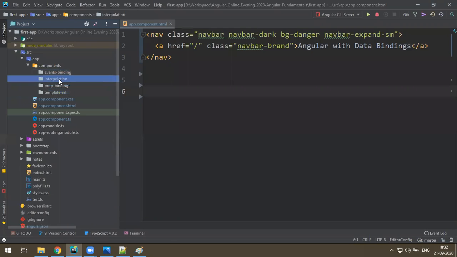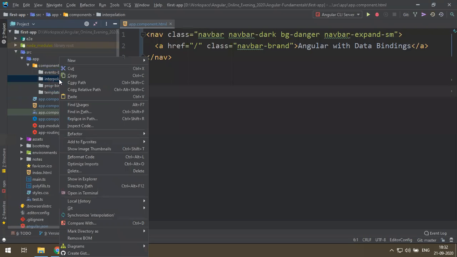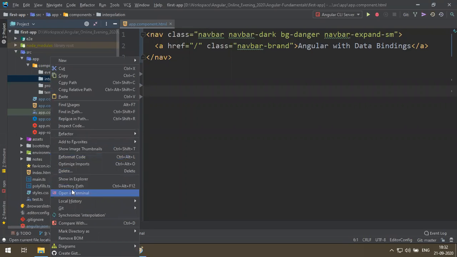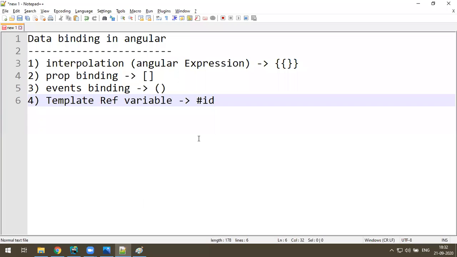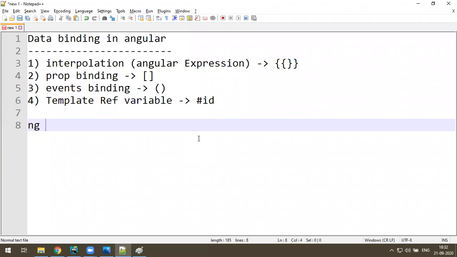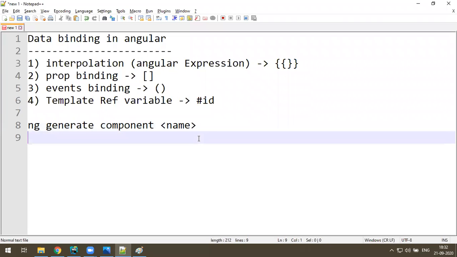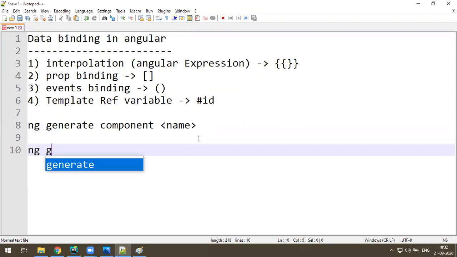First, let's start with interpolation. In that, I want to create one component, a kind of card. Let me right click on this and open in integrated terminal, because I want to create it inside this folder. To create a component, you use the Angular CLI command ng generate component followed by the name of the component. But you have a shortcut as well: ng g c and then the name.